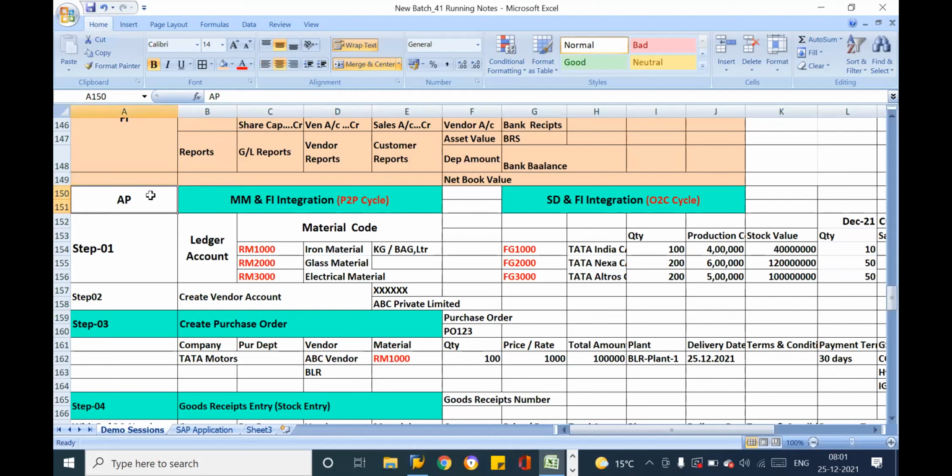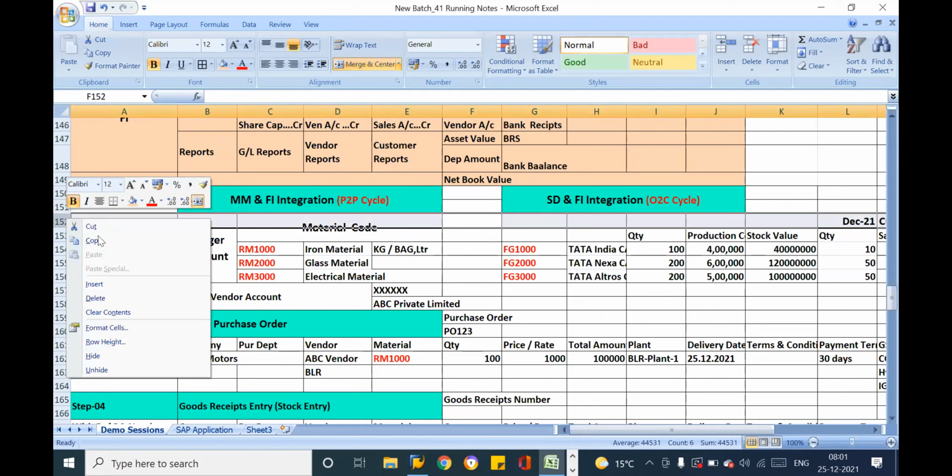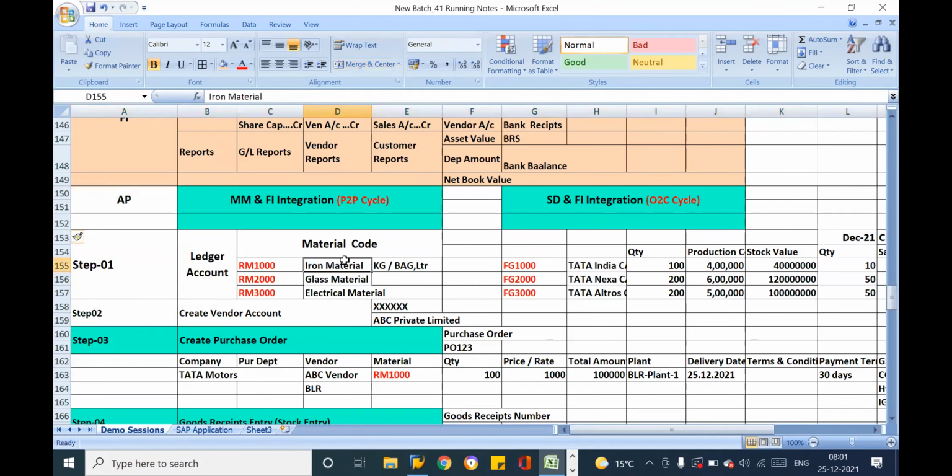So yesterday we discussed theoretically the MM and FI integration process, which is nothing but the P2P cycle. P2P cycle means procure to payment cycle. Similarly, the SD integration is nothing but the O2C cycle, order to cash.